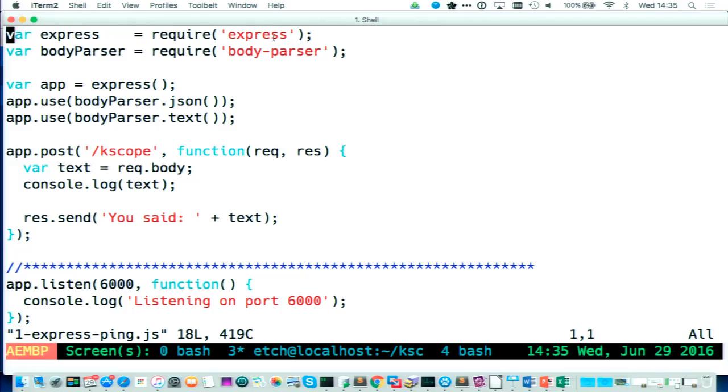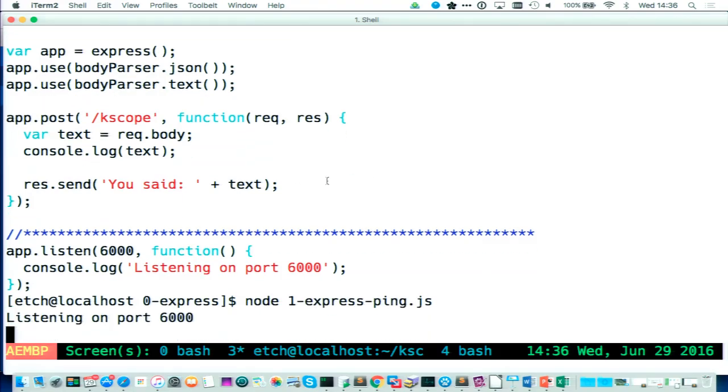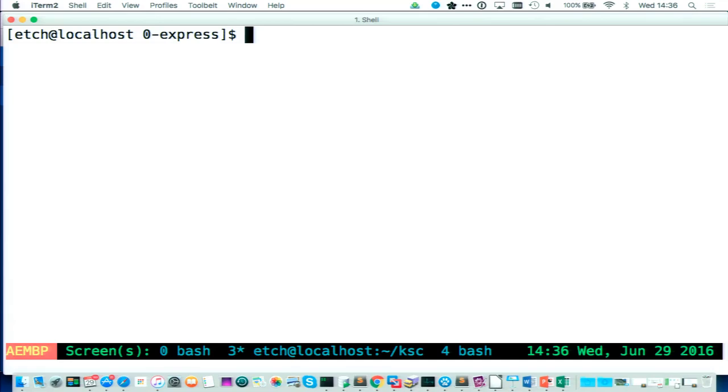We include a Node module called Express. We tell it to listen for anybody posting to /kscope. So if you think about how you access websites, exactly the same concept here. It's creating a web server that listens for that particular URL. It extracts the text that's sent to it, does a console.log, and then returns a response, you said, whatever you sent to me. So it's a bit of a ping-pong type web server. So I'll run that web server. Actually, let me kill that, run it a bit higher up. So you can see a little bit of output. This web server is listening on port 6000.